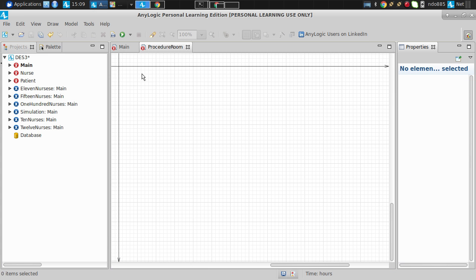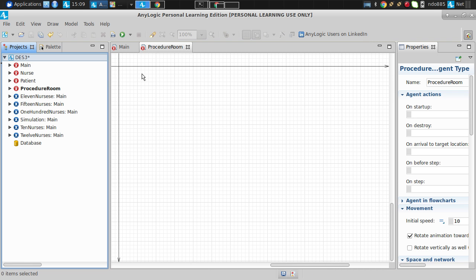Why would I define this as an agent? I can actually do it without defining a whole agent type. What would defining it as an agent type allow me to do? Maybe we can collect statistics easier.